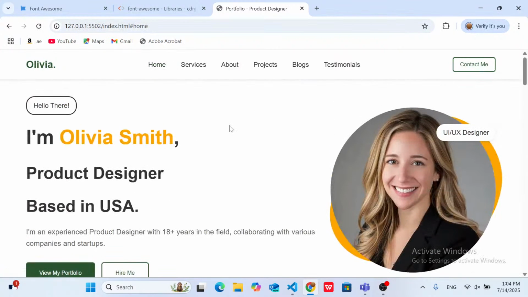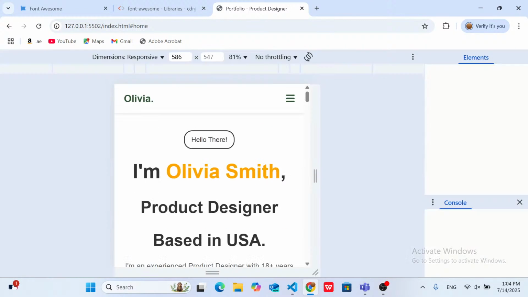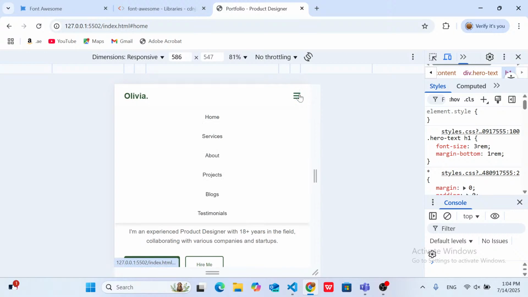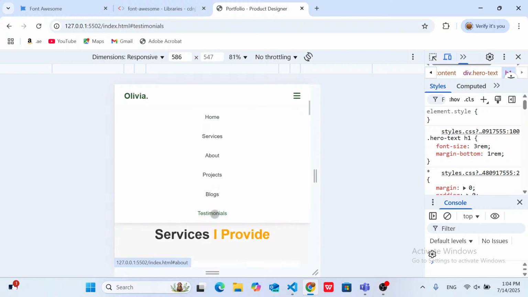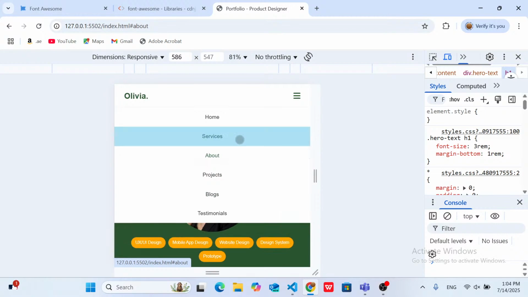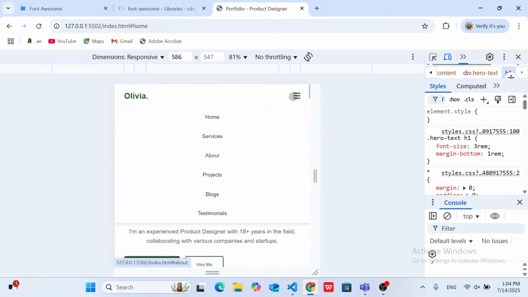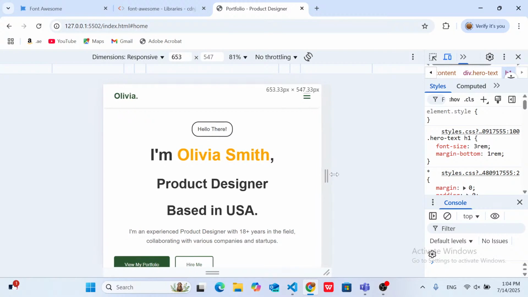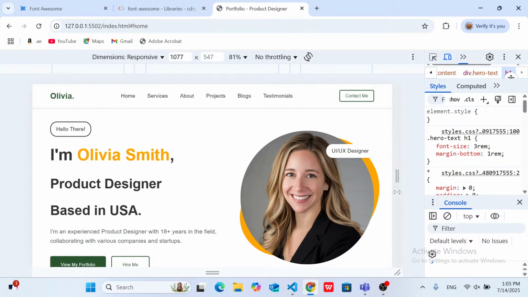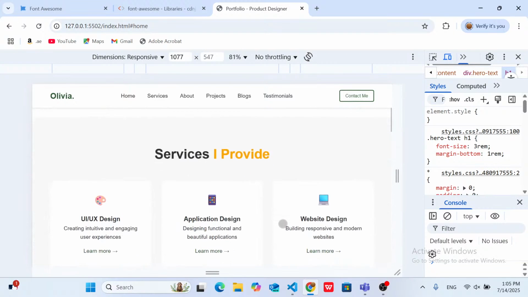This website is fully responsive across different screen sizes, from mobile phones. This is what we have for the mobile view with a nice hamburger menu for the home, with smooth scrolling effect for the testimonial, for the blog, for the project, for the about, the services. Then go back to the home. This is what we have for the tablet view. Then for laptops and larger screens, fully responsive.